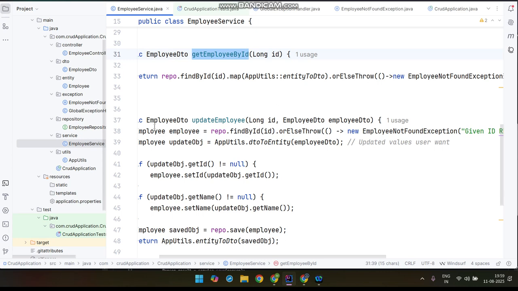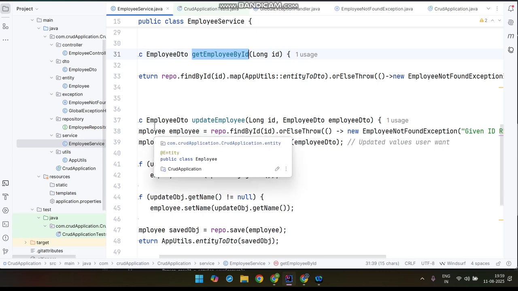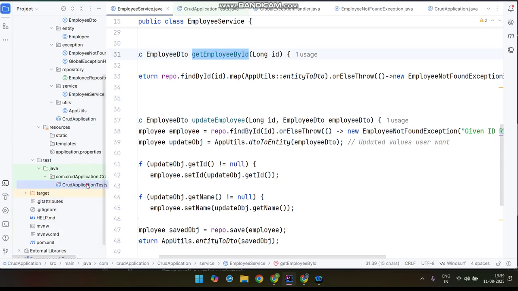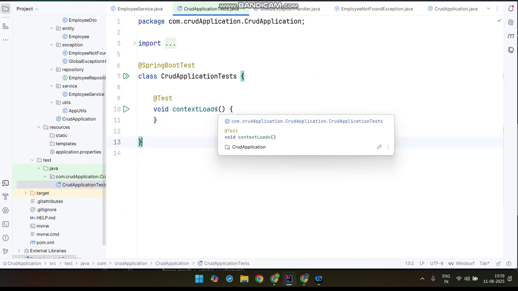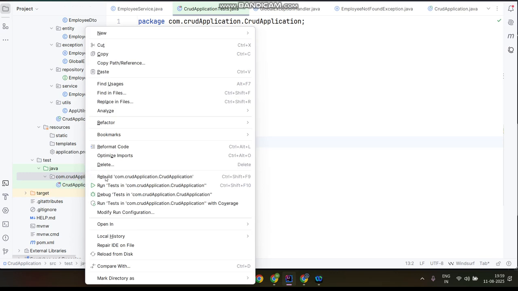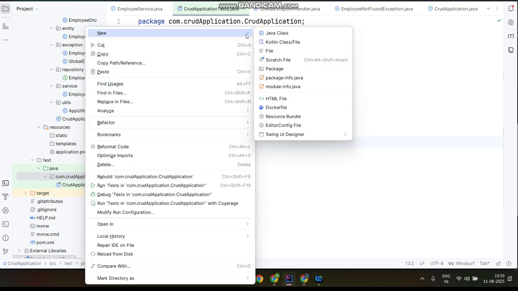Now the other thing is that today we will be covering unit testing, like how we can write unit test cases. This is another important aspect while making an application. We have the test folder, as you can see. Inside that it has already given the CrudApplicationTests, so we will not touch this. We will create our own service test class following the same naming convention, since EmployeeService is there. Similarly we will create an EmployeeServiceTest class, and using JUnit 5 and Mockito we will write the unit test cases one by one.